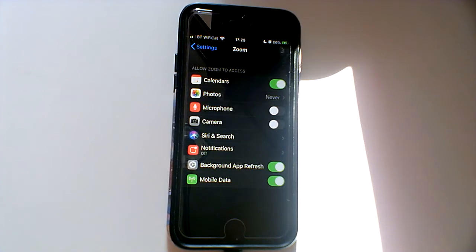The 2 that we need to change are microphone and camera. To access a meeting and to be fully involved with the meeting, you need to have your camera on and to have your microphone on so you can speak. You can see here that they're blacked out, but if I click on them, then it switches them on.